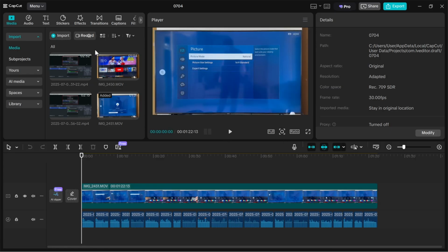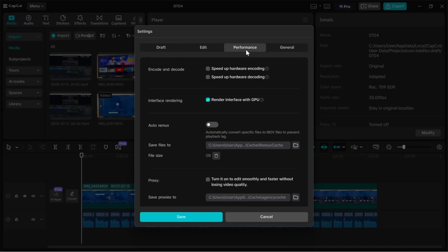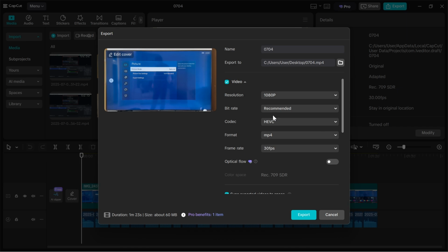Now, the first step is just to click on Menu in the top left-hand side, click on File, and then click on Settings. Click on Performance, and then make sure Speed Up Hardware Encoding is unchecked like this. And you can also try unchecking Speed Up Hardware Decoding, and then go and press Save. And once you've done that, you can try exporting your project and checking if that solved the issue.